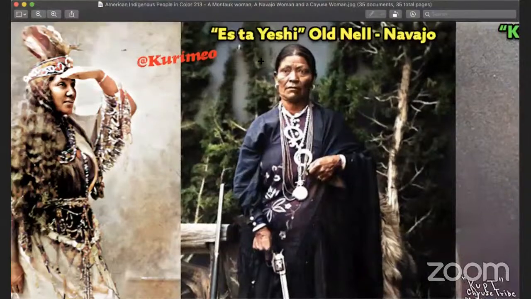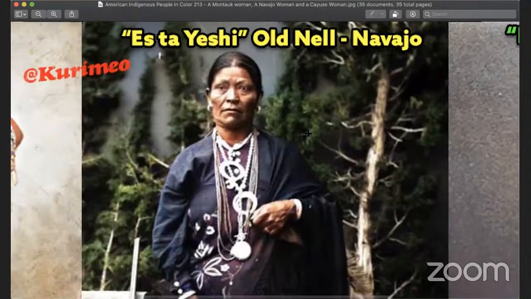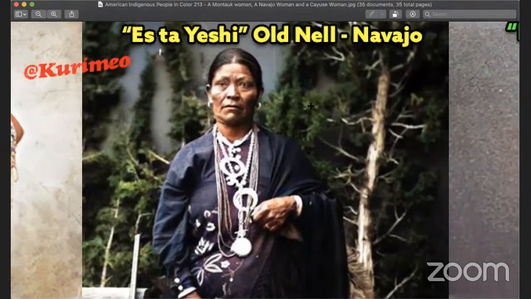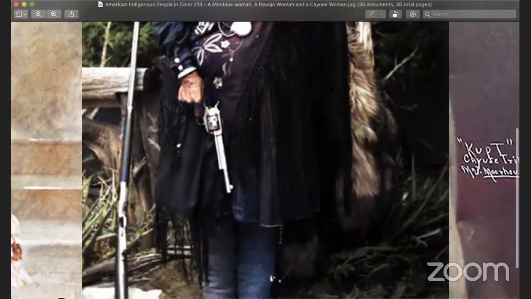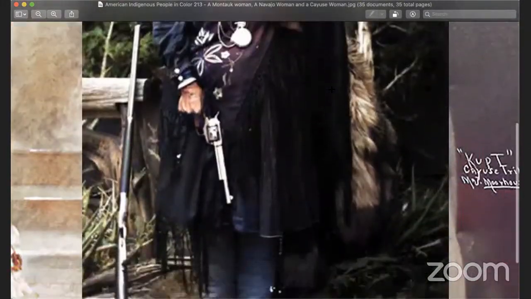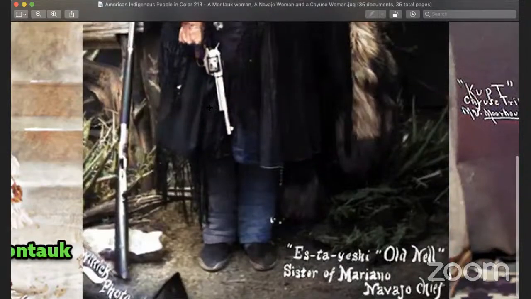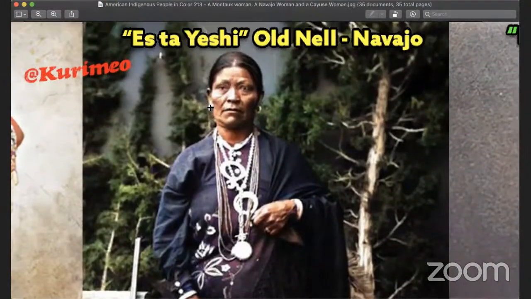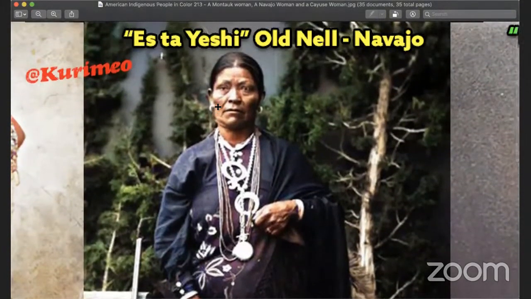Right here in the middle, we got Estajeshi, Old Nell. She's a Navajo. She's the sister of a famous chief. I forgot which one. But if you Google her, you'll get the name. You don't want to mess with her either. She's strapped. She stays strapped for the hijacks. She got two guns. She ain't playing. Yeah, she's an elder, but she ain't playing. She's a Navajo.